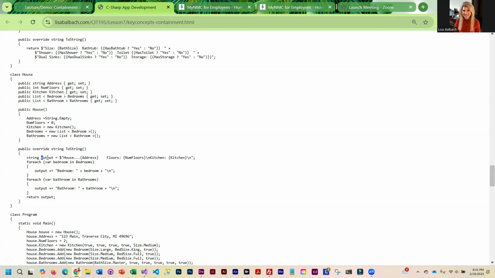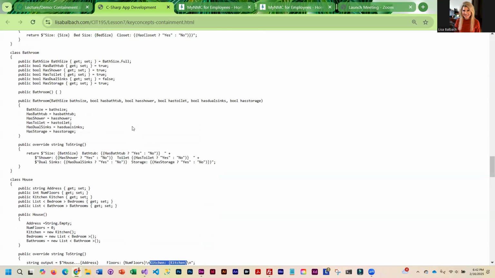So I've got an output string, and I've got the house with the address and the floors, and even all of the kitchen information. Okay, this is how I'm doing the kitchen information. And we'll take a look at kitchen so you can see how that works. And then you can see I've got a for each for the bedrooms and the bathrooms. Okay, so let's take a look at kitchen to see how I did that class.